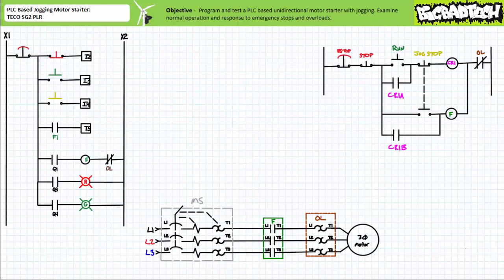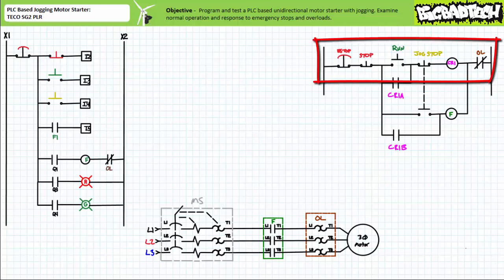First obstacle to our task is that the PLC chosen for this exercise, the TECO SG2 PLR, is limited to a maximum of only 3 available contacts and 1 output entry per rung. Given this limitation, we're effectively being asked to stuff a watermelon inside a lemon, given the first rung of our hardwired equivalent contains no less than 6 elements.